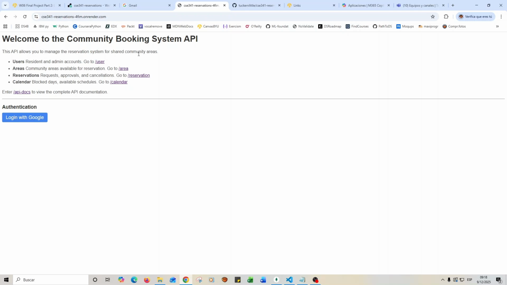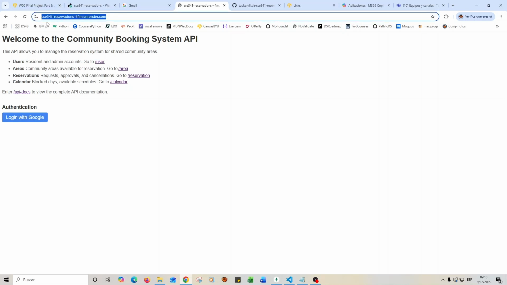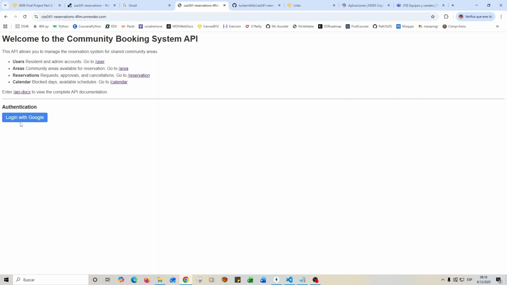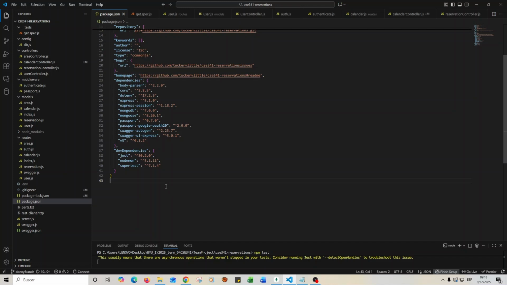Today I'm going to show you my application running on Render, and I will walk through how it works, how user login works using Google. To make this work, I installed a few dependencies in my Visual Studio Code. For example, Passport, Google Auth, and Express Session, to connect and authenticate using a Google account.